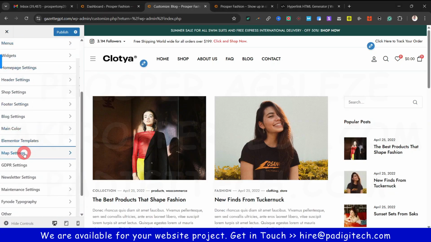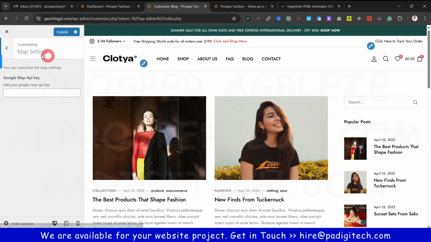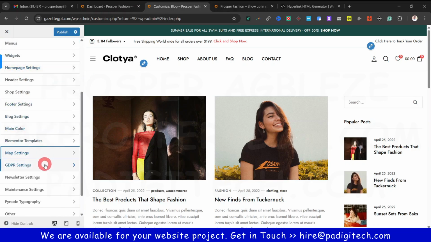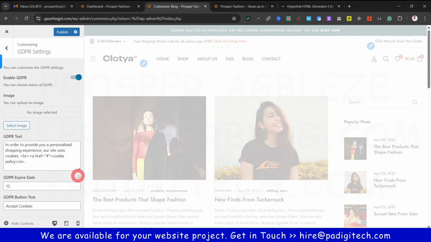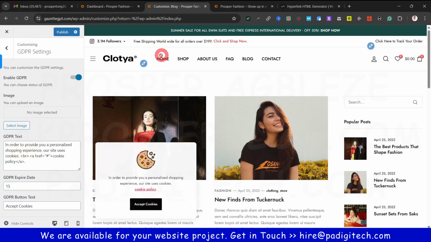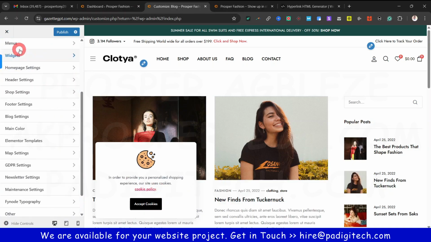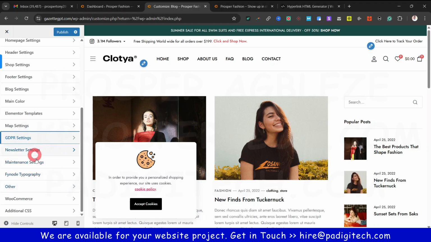The next thing we have is the map setting. For Google API key, we won't be using these features. For GDPR setting, if you want to enable this, just enable it. What it will do is show some of those GDPR information. You can see something like this: in order to provide the personal experience, our website uses cookies. If you want to enable this, you can just set it up like this, easy for you. There's no need to install a separate plugin for that.